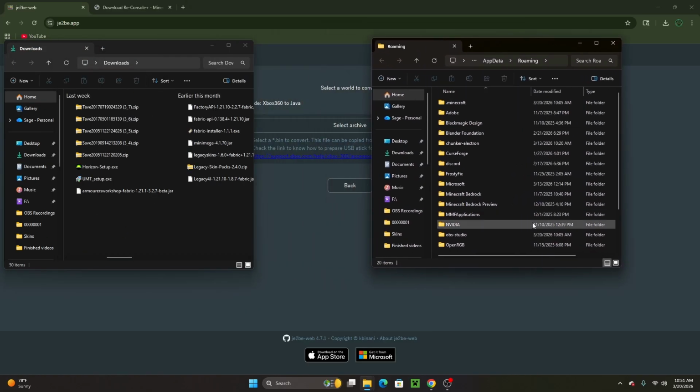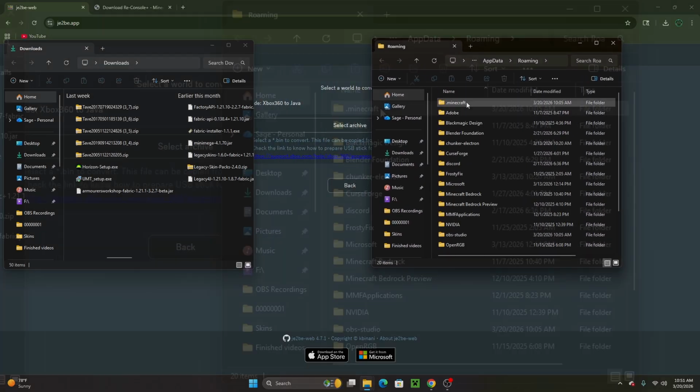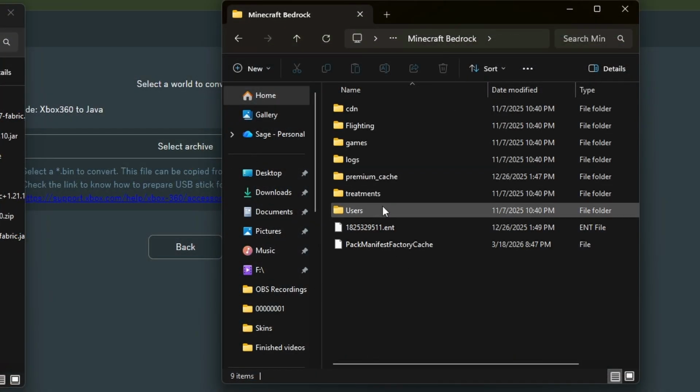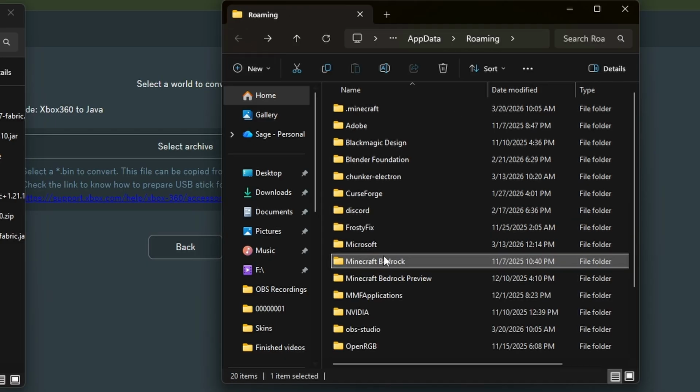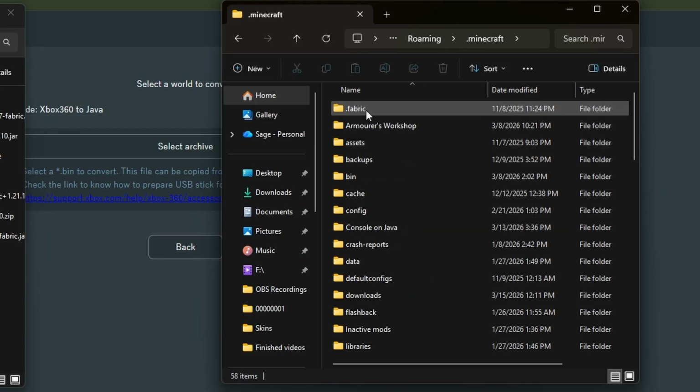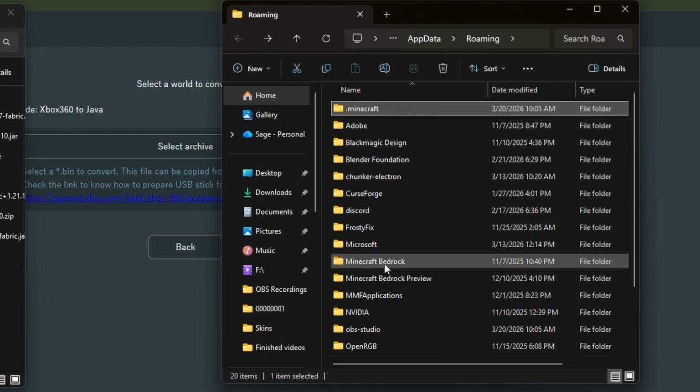This has got a bunch of files. What you're looking for is .minecraft, or if you're wanting Minecraft Bedrock, it's right there. It used to be a different way to find Minecraft Bedrock, but I think they recently changed it to be over here. But anyway, .minecraft is for Minecraft Java Edition. Minecraft Bedrock is obviously Minecraft Bedrock.